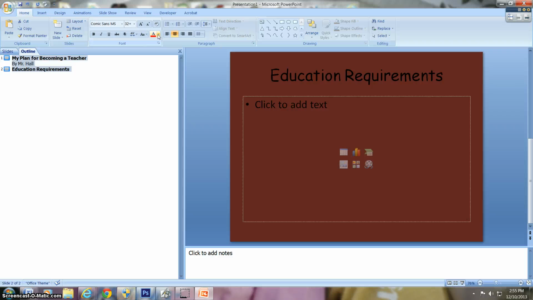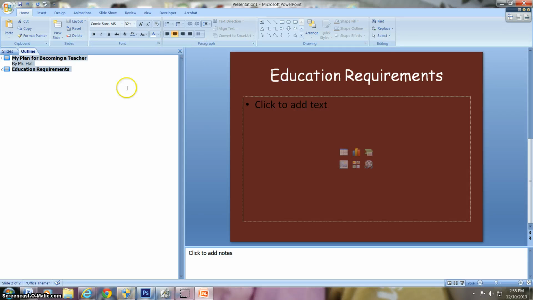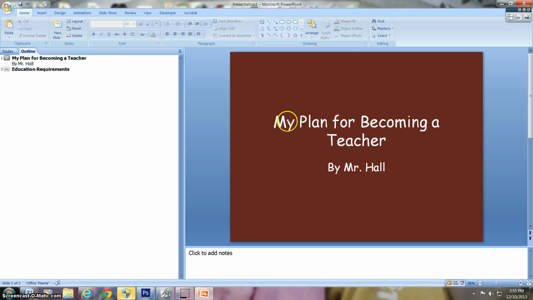So I'm going to go up here and click for my font color, and I'm going to click white. And check it out. It made it white. Now that really stands up against my background. Now let's say that I want to pretty this up even more. I don't want just a plain background.